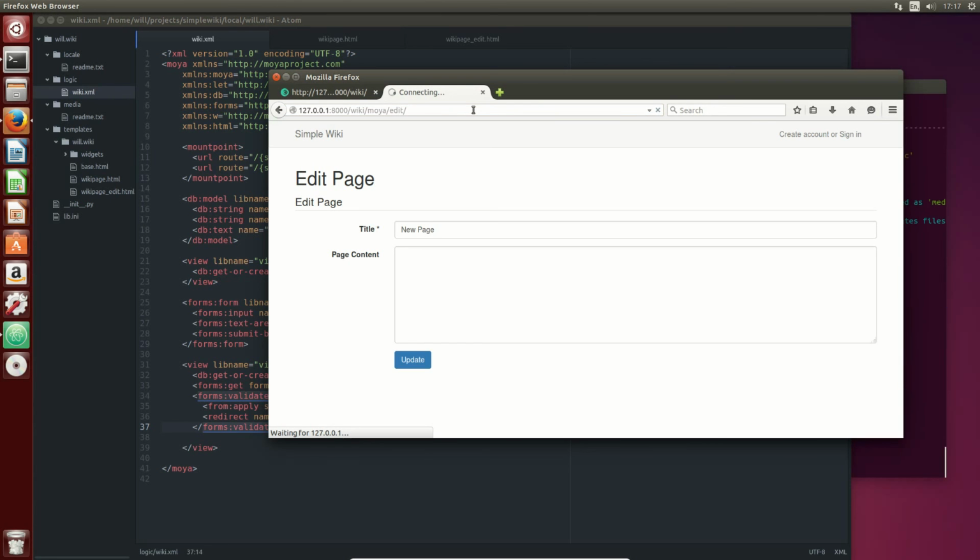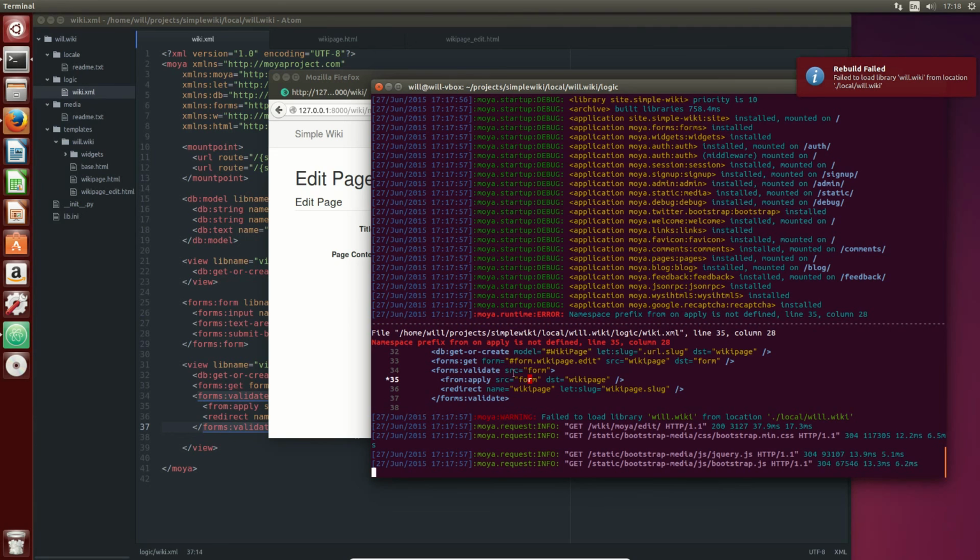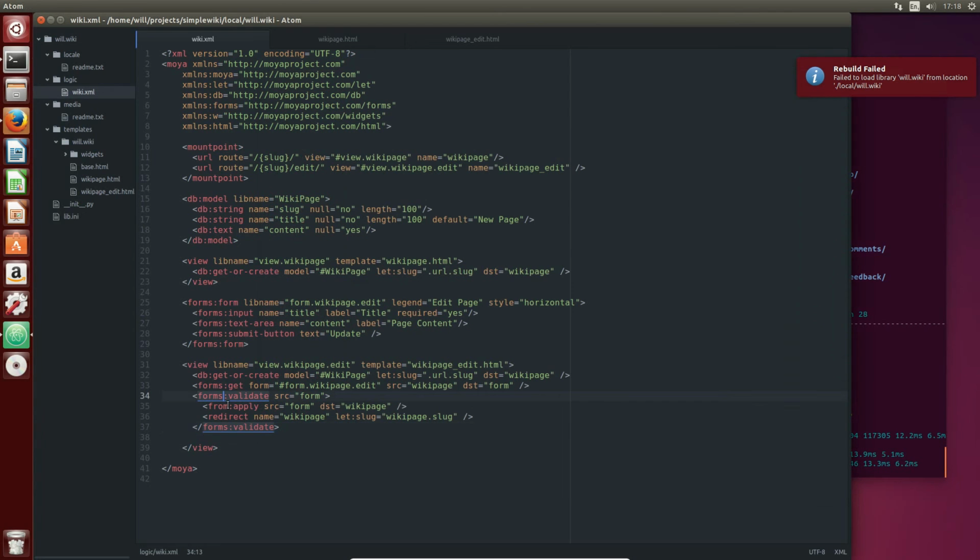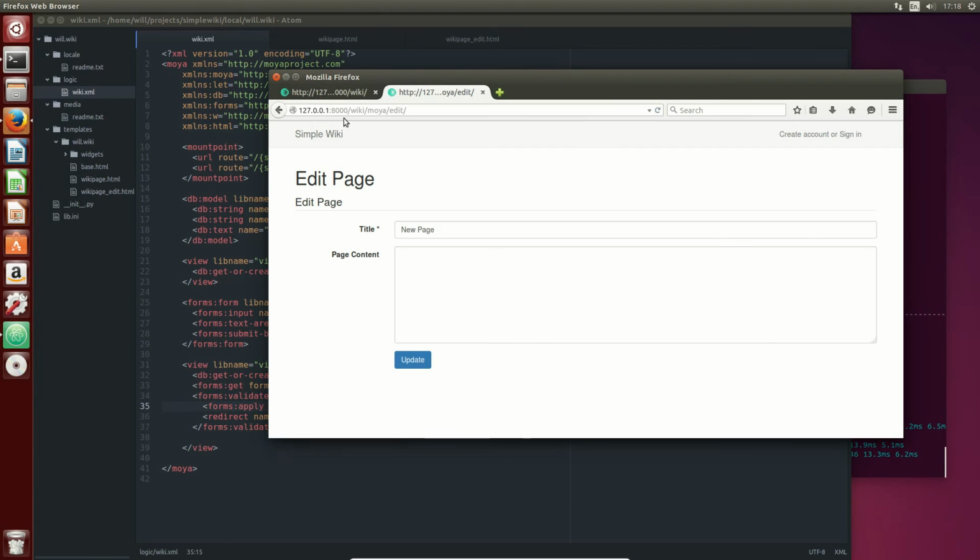Refresh. Failed again. Namespace from validate. Oh, I keep doing that. Forms validate. Again. Refresh. Okay, that seems to have worked.